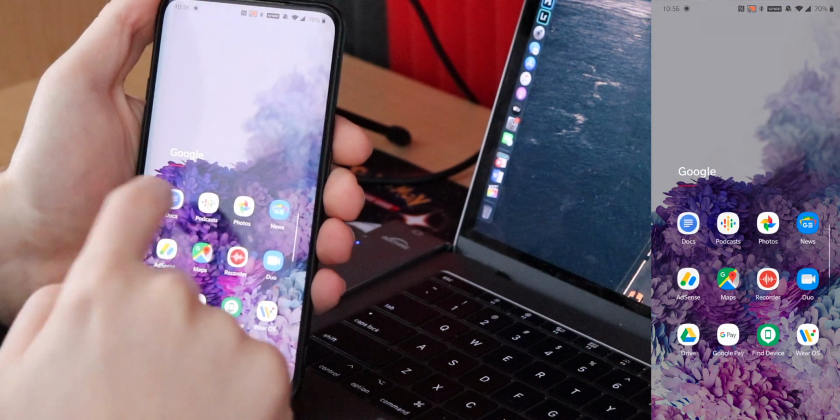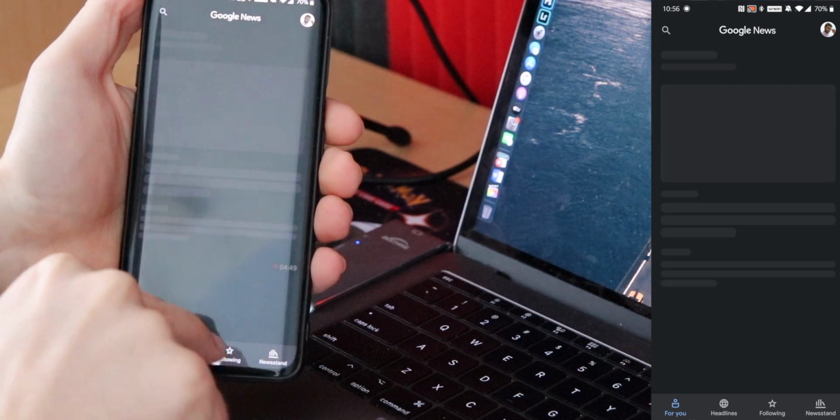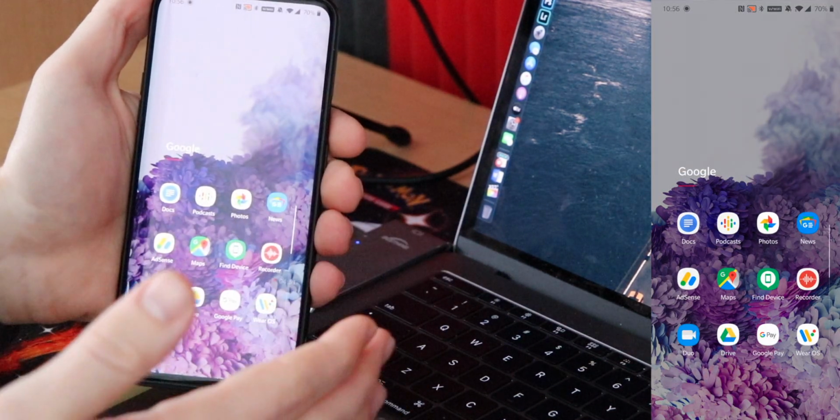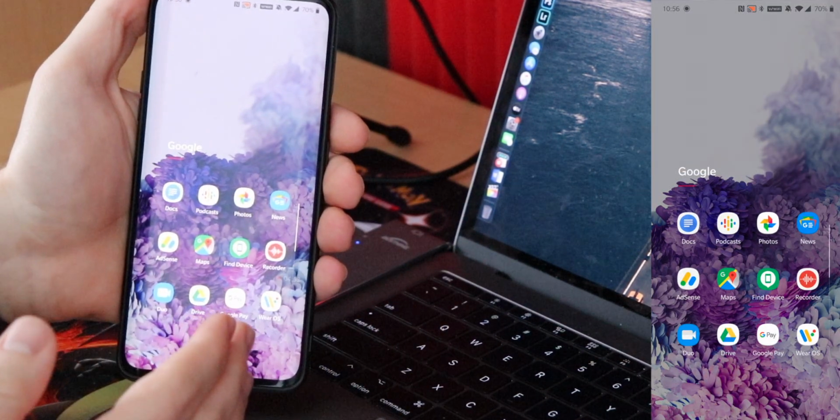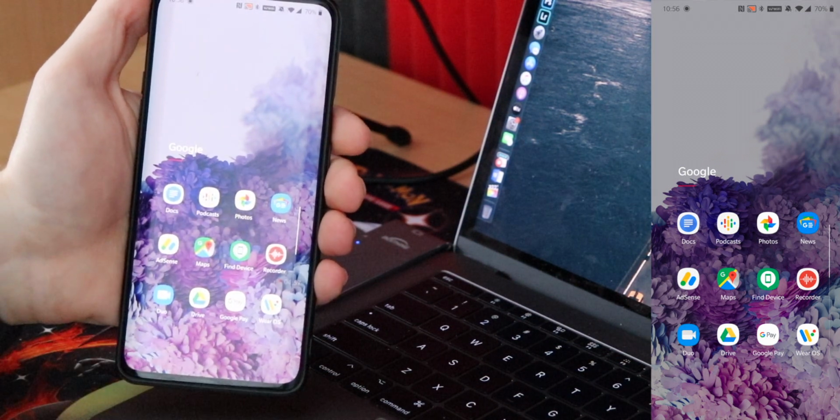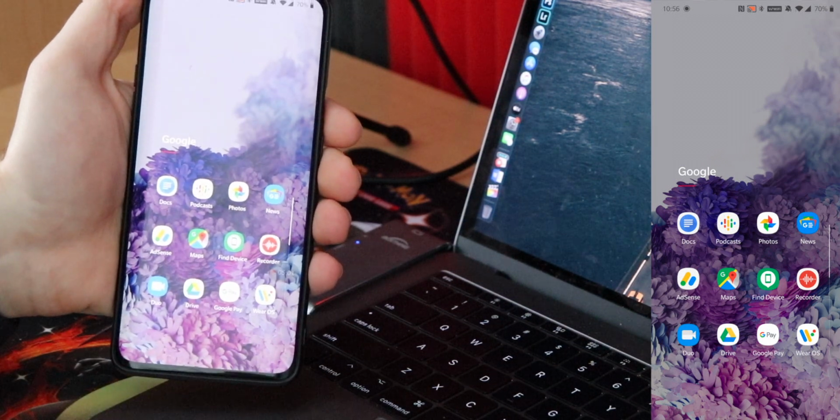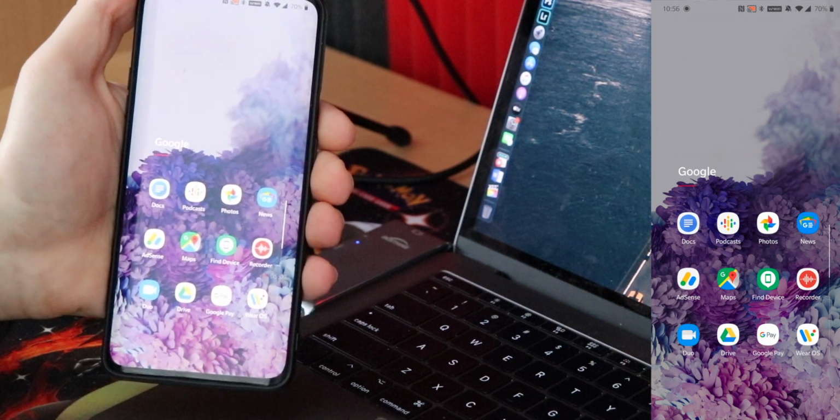But I do have a folder for Google, pretty much Google everything, and I do use these apps often. So, Google News, obviously this is another one I use for news. Obviously I use Chrome as well. Google Photos, I use that to back up all my photos just in case I need to pull them up on my computer. Google Podcast.